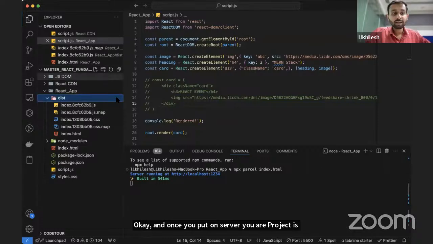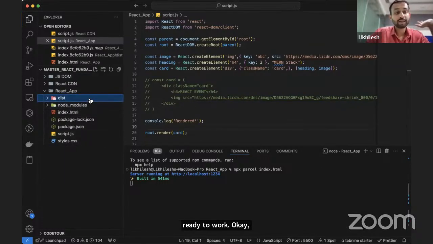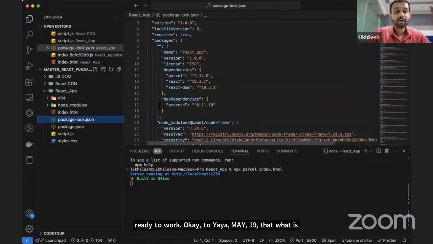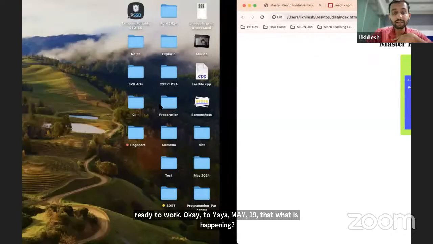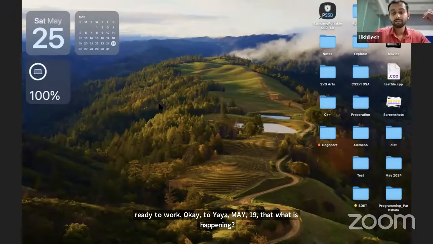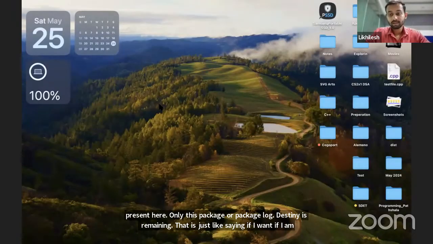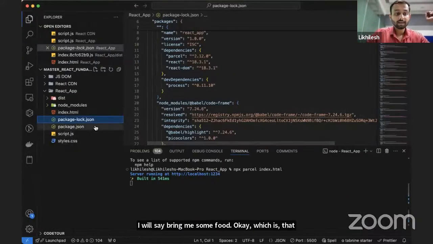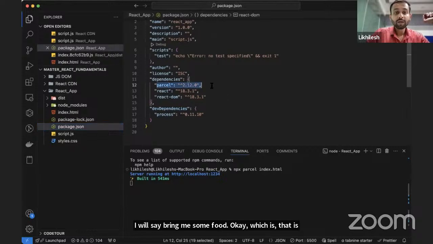So this was our main intent, that you should now understand all the things we have present here. Only this package-lock.json is remaining. That is just like saying, if I am hungry, I will say bring me some food, which is veg. That is my command: bring me some food which is veg. Here also we have written like that. In the package.json, I have written, give me a Parcel whose version is more than 2.12.